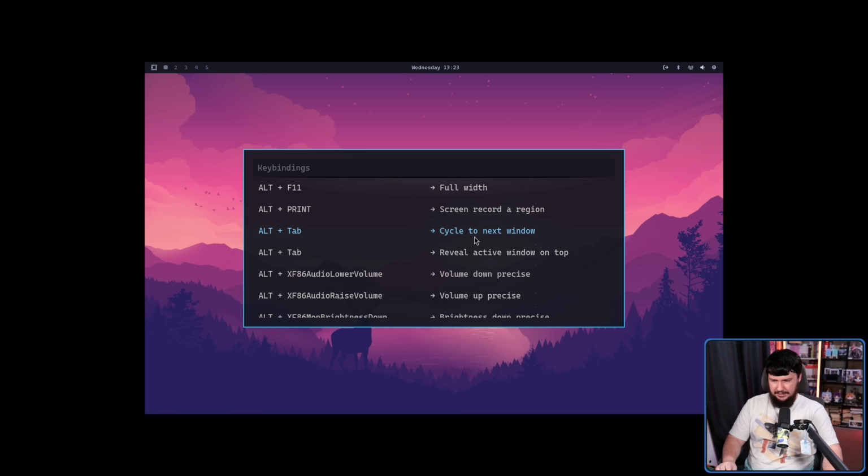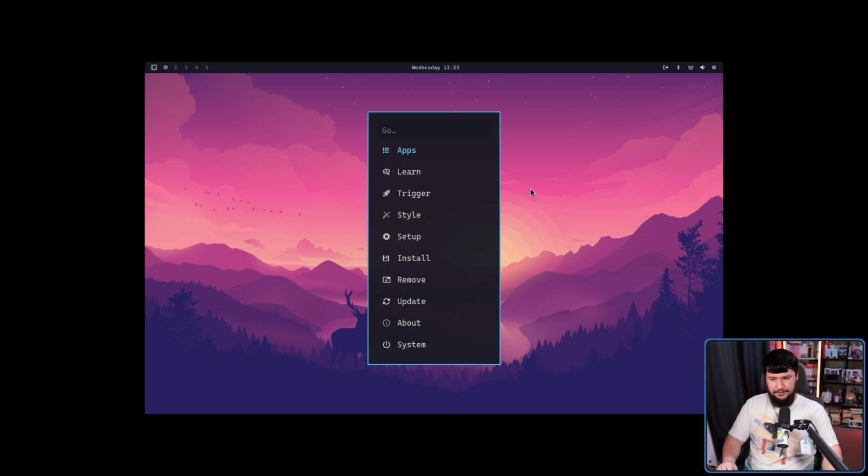There's a lot of things in here. Again, this is why I'm not a big fan of using other people's things, but this is just the nature of using somebody else's configured system. Learn also has some other things available as well.